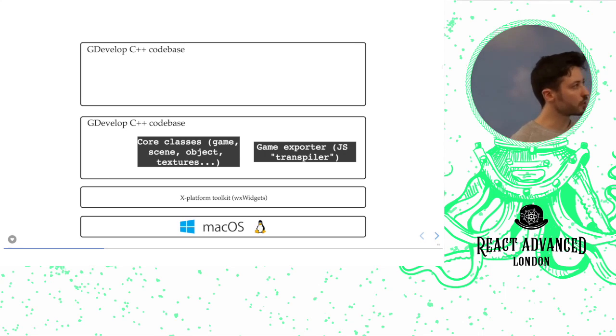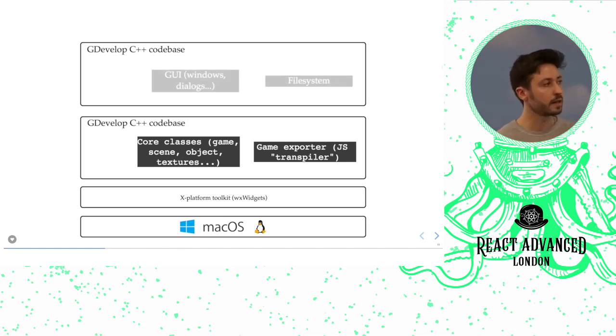And there was the core of the software, which is all the C++ classes that allow to manipulate a game, to say that we have objects and we have this list of objects, we have the level, we have the events, and all the classes that are taking all of this game structure and outputting the HTML5 game. So that's the core of the software, and there was, of course, the graphical interface and all the interaction with the file system.